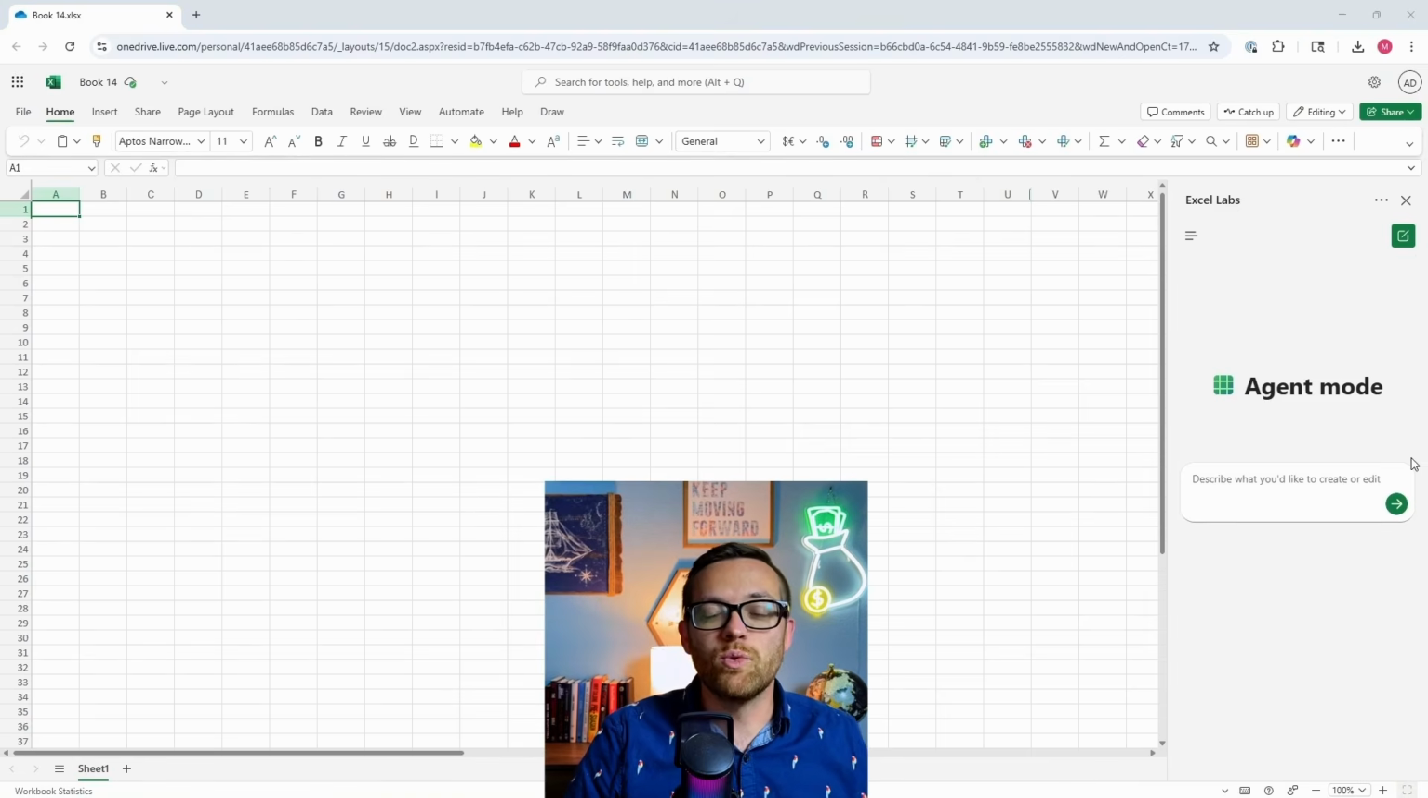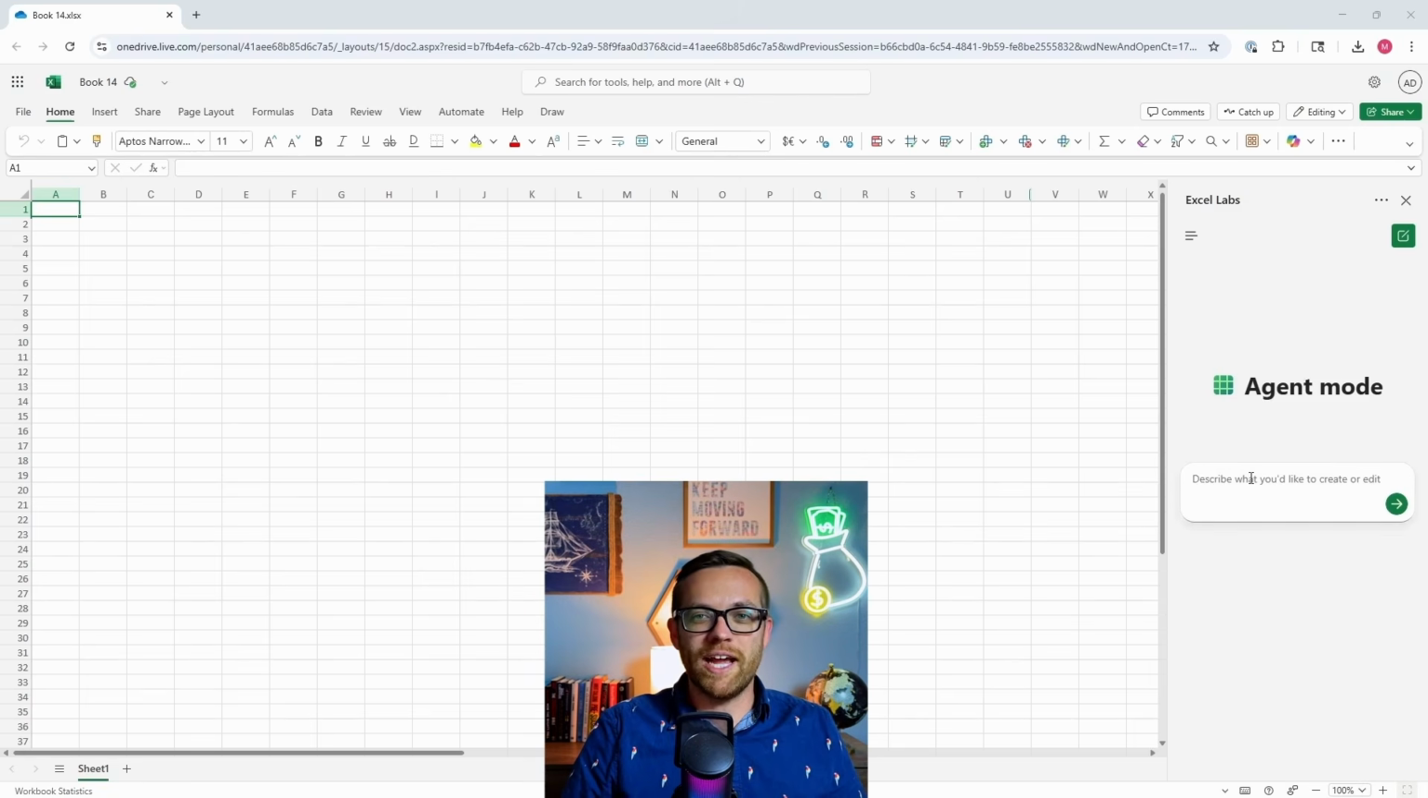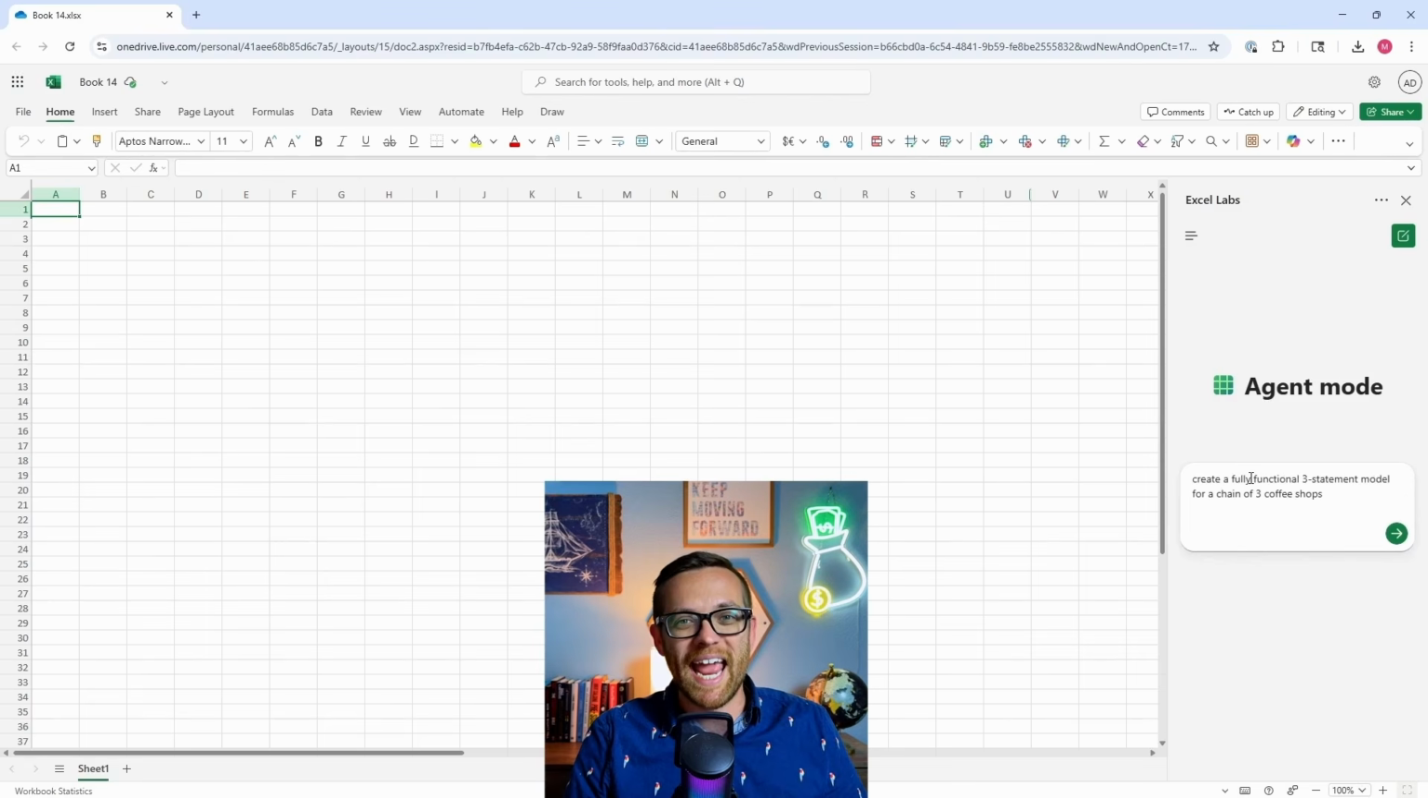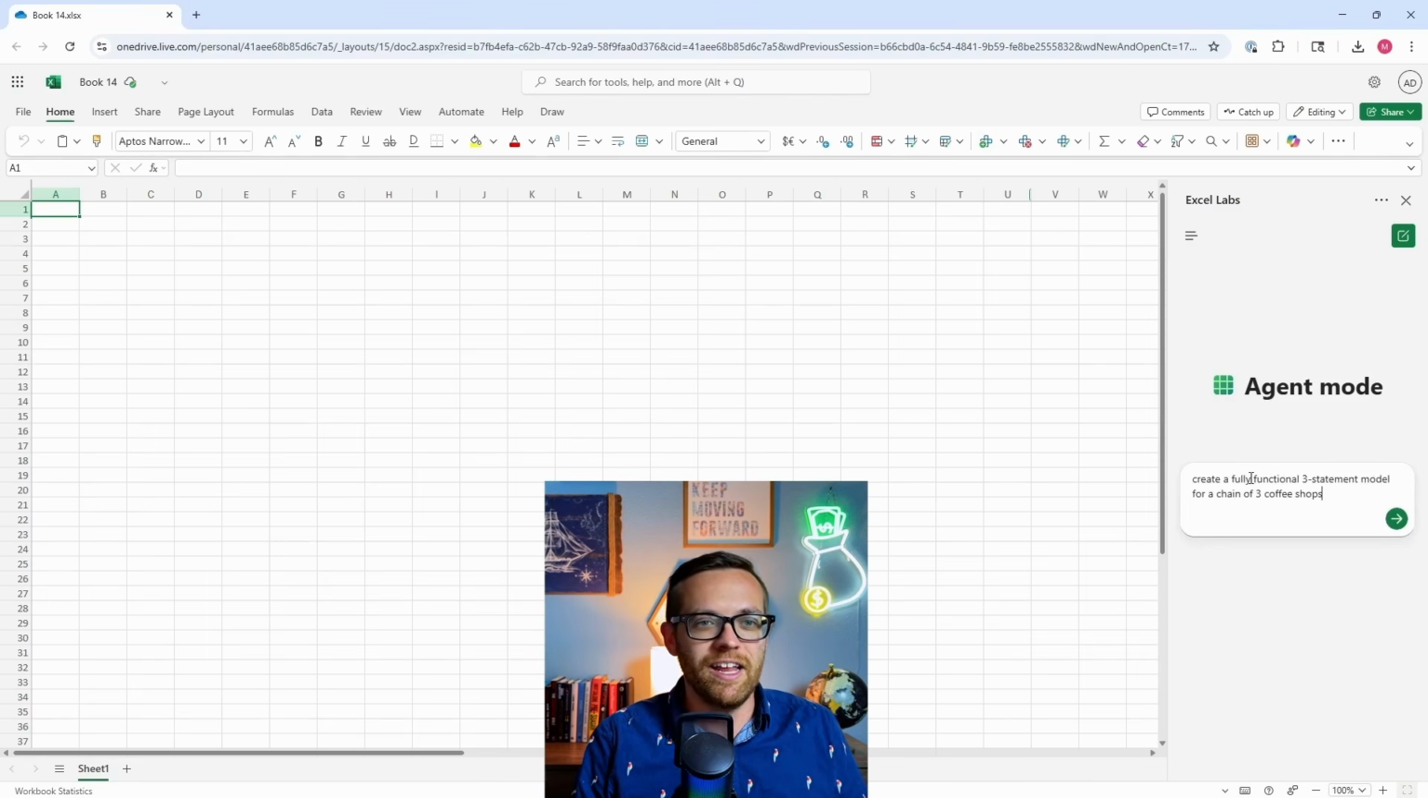So let's go back to our very first example when we did ChatGPT to build a very basic 3-statement model. Let's see what happens when we feed it into an agent instead of a chatbot and the difference we get back. So I'm going to paste this in: create a fully functional 3-statement model for a chain of 3 coffee shops. I'm not following my AI prompting framework, the Spark framework, because I want to show you just how little guidance it needs to give you the output it's looking for.